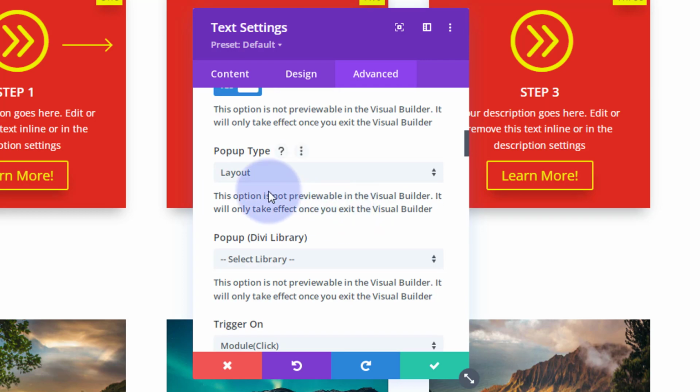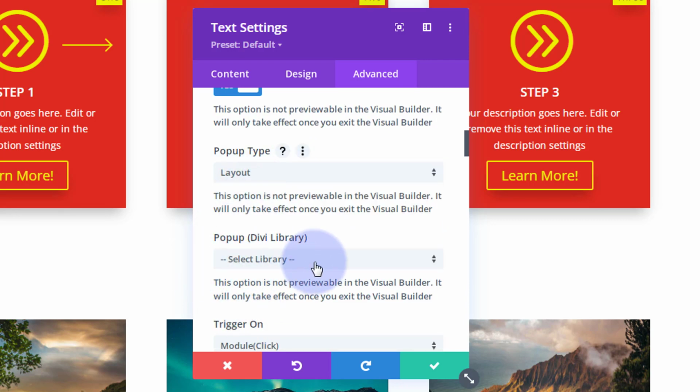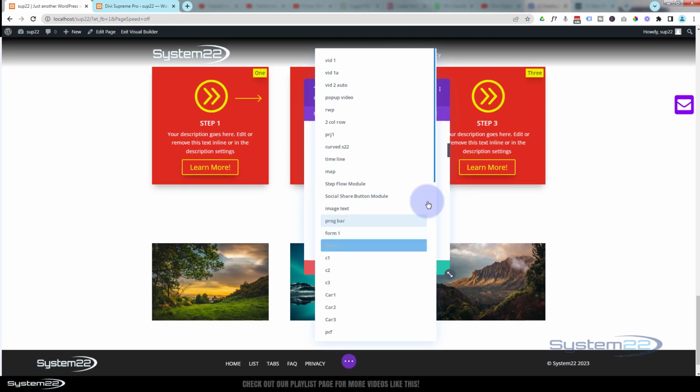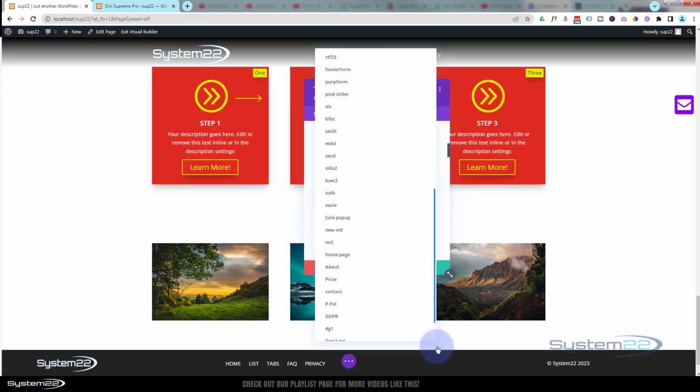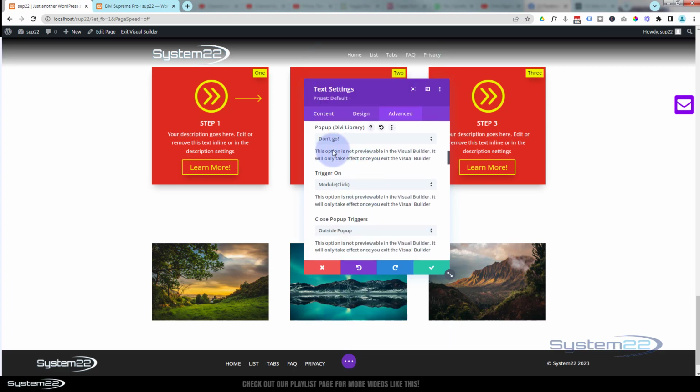What do I want it to pop up? Well, I wanted to pop up that layout that we just saved to our library, which was called Don't Go or something like that. So we'll say layout, we'll choose it from the library, and it should be on the bottom. Latest ones are always on the bottom. I've got a lot of pop-ups going on there. Don't Go, that was what it was called. There it is. Now, where do we want to trigger it on?